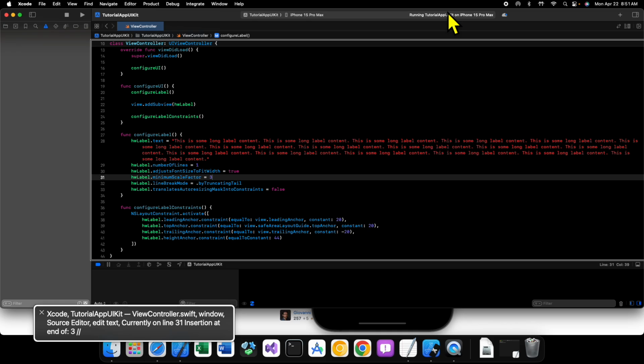Okay, so that is about it for this video. That's how we can use some of the properties of UILabel to allow our label text to shrink to try to fit the width of the label, and how we can truncate the text of our label if it still doesn't fit the width of our label.